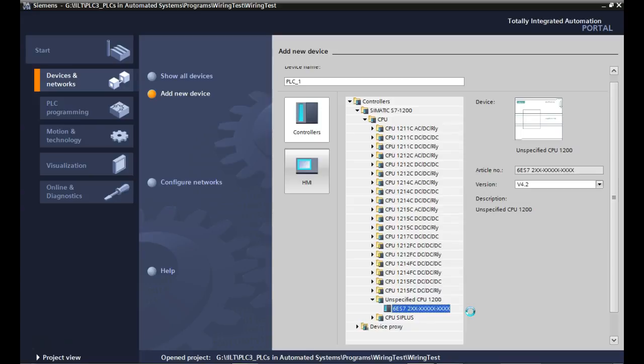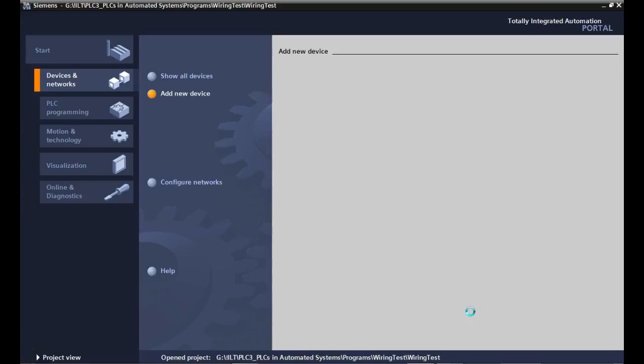And what's so neat is not only is it going to configure it for the CPU, it's also going to configure it for the I/O module that we added, plus the little analog card that's in there. It's going to go out there and find every one of them. If we did it manually, then we would have to go out and find signal cards.